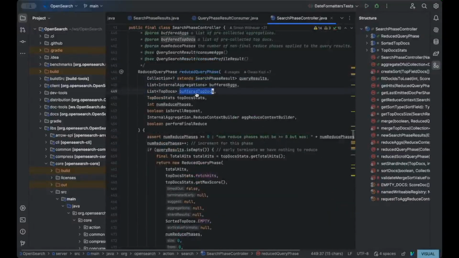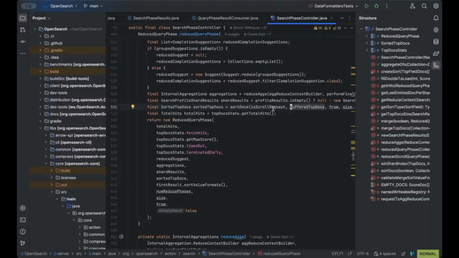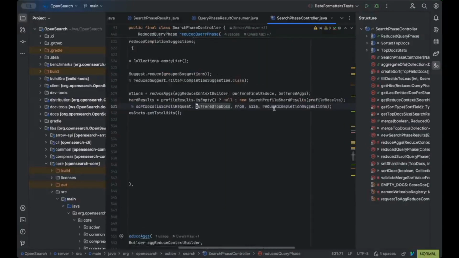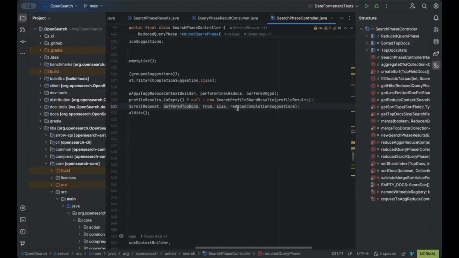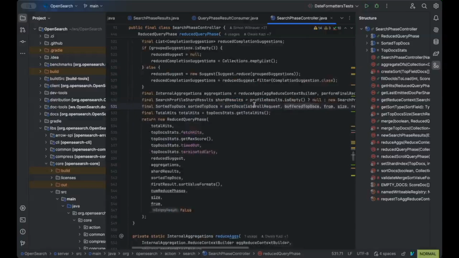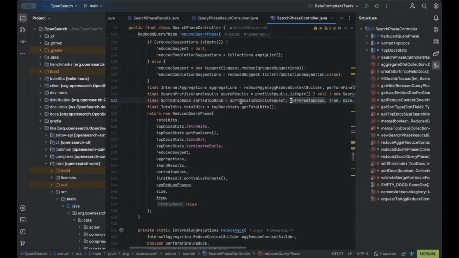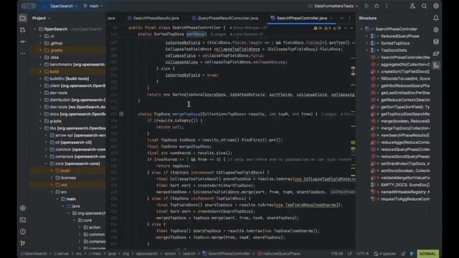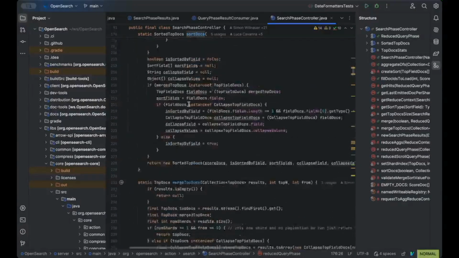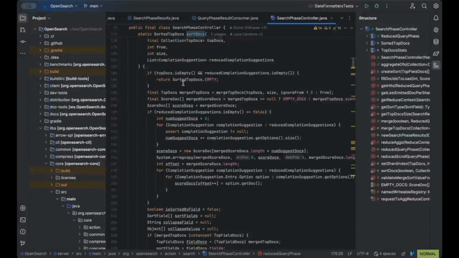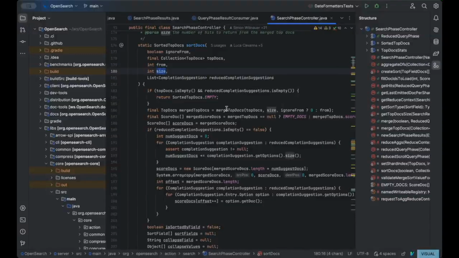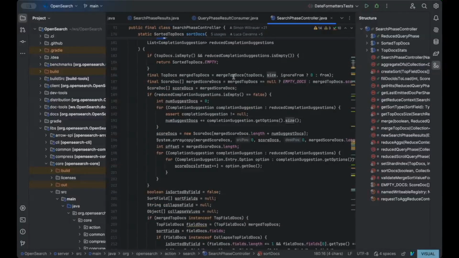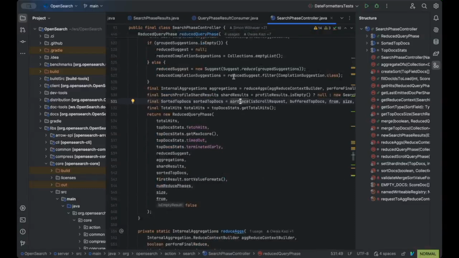Actually, I should just command click on it. Where's this used? Okay. Sorted top docs. So we end up doing this sorting. Here's where we do the collation, and we specify the from and the size. This sort docs, I believe, is the thing that ends up collating and eventually truncating, probably, right? Because we would use the size to say, okay, here, merge top docs. Yep, cool. So that's where that collation happens.